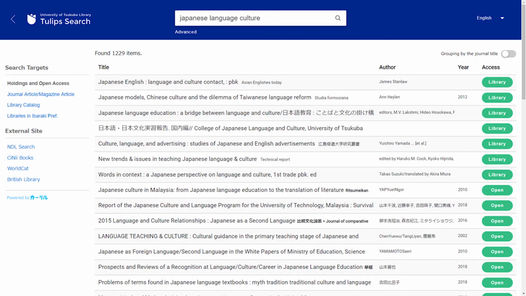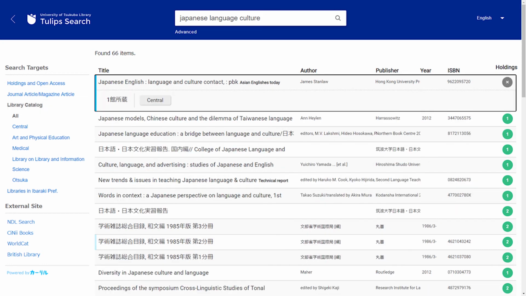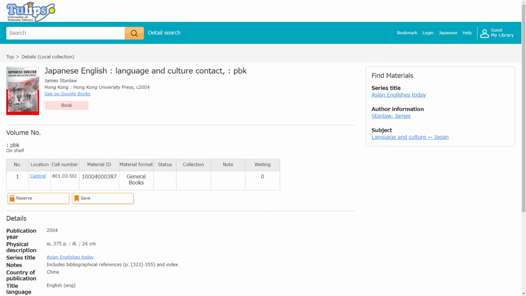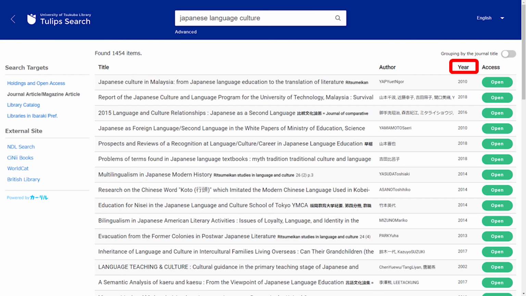If you want to restrict your search to only materials in the library, click on Library Catalog under Search Targets on the left. The button labeled with the name of a library branch links to the library's catalog. In addition, you can restrict your search to journal articles and sort by any of the columns.